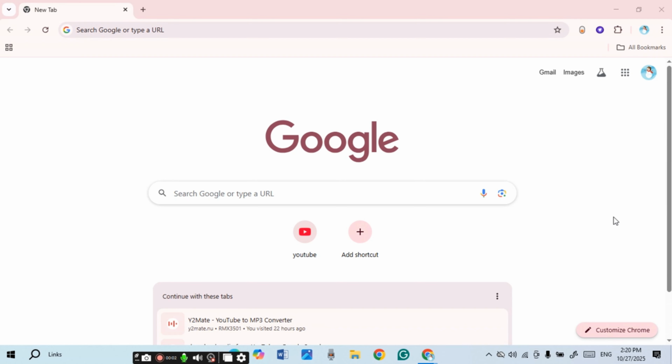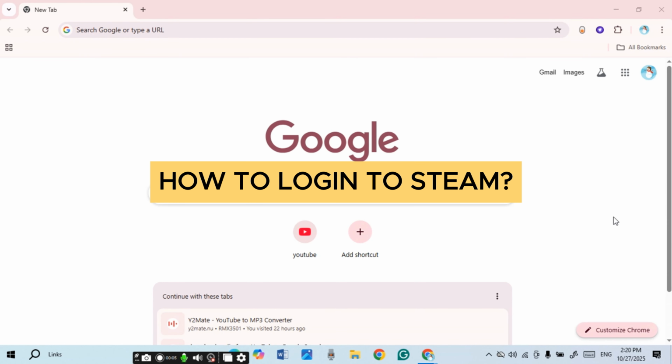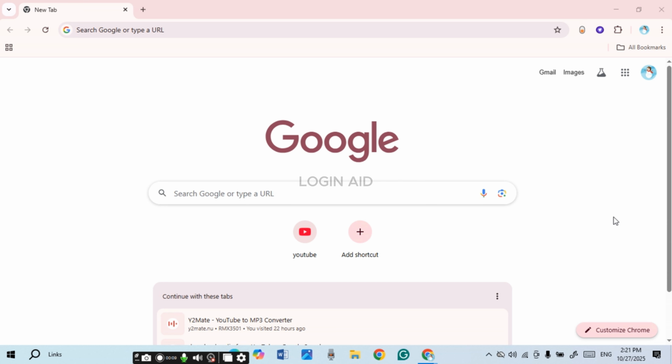In today's video, I'll teach you how to log into Steam. So if you want to log into Steam, it is actually very simple. For that, first of all, launch any browser of your choice. You can see over here, I've opened Google Chrome, or you can also open the Steam application if you want.